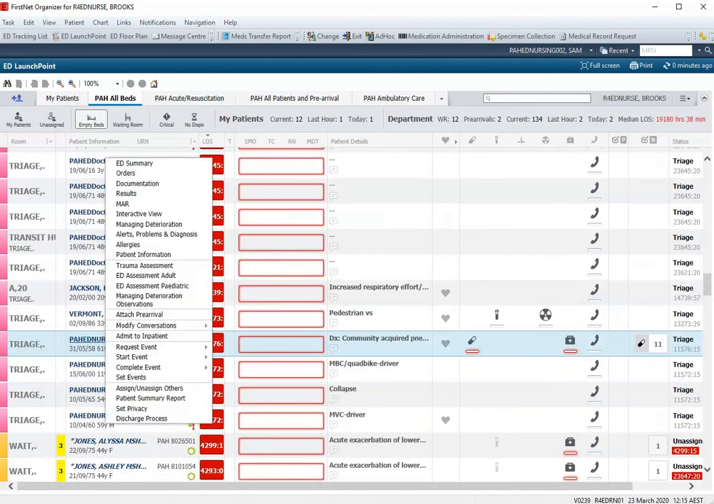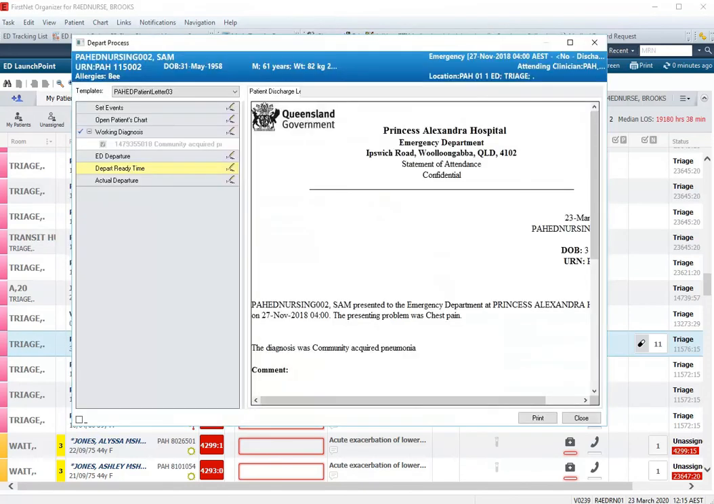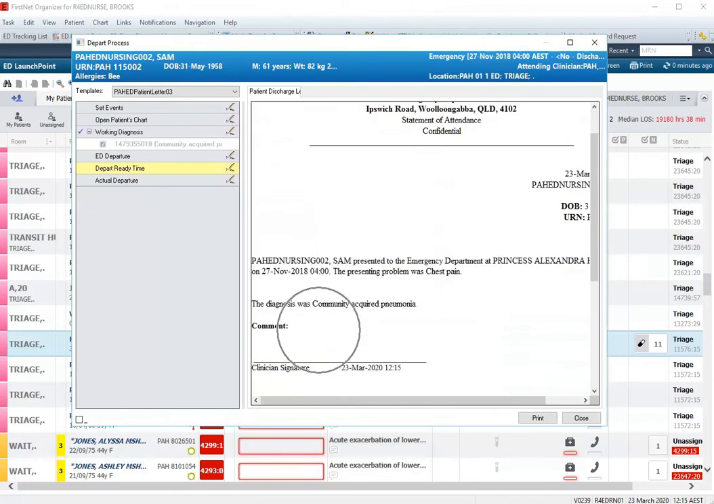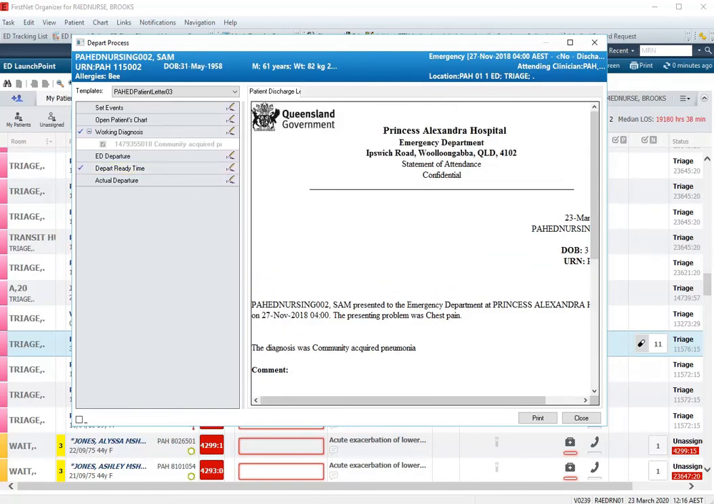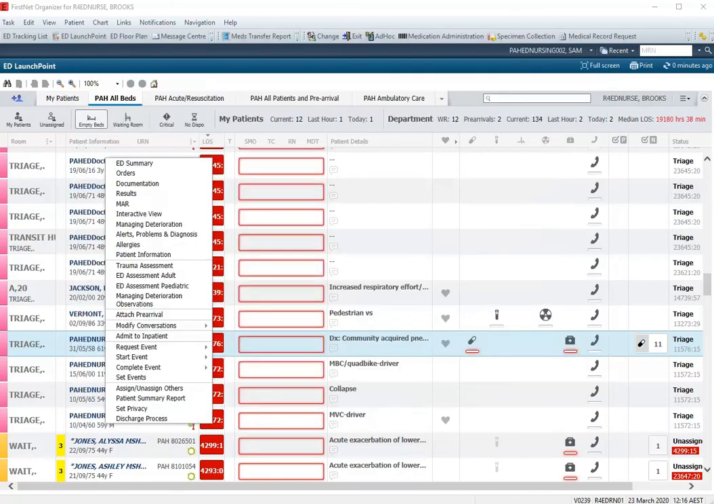Right-click on your patient's name and select Discharge Process. The statement of attendance appears, and this is where the doctor will document directly into this section here, and you'll also see that the doctor has entered the working diagnosis for this patient. If the patient is ready to depart, you simply click the pencil to date and time stamp at the current date and time. We can then click on Close.